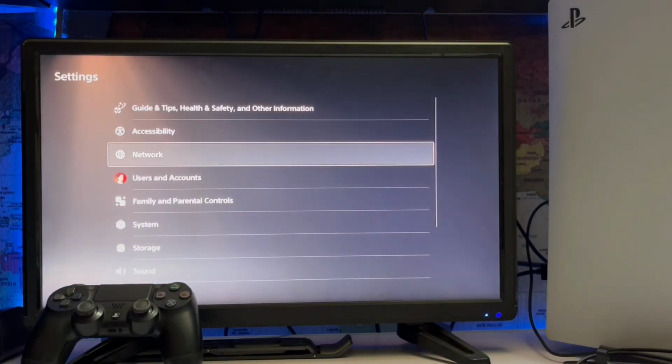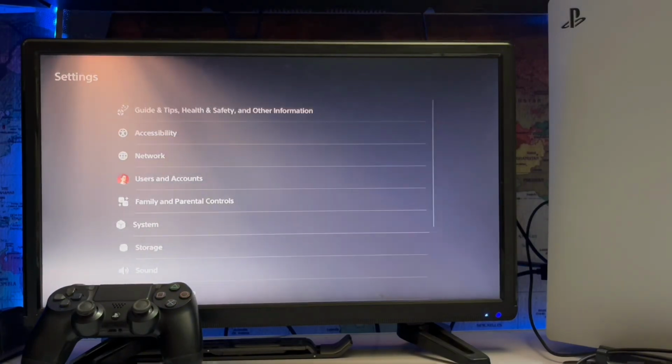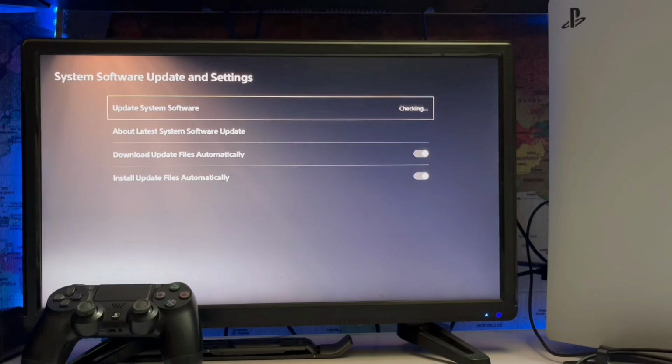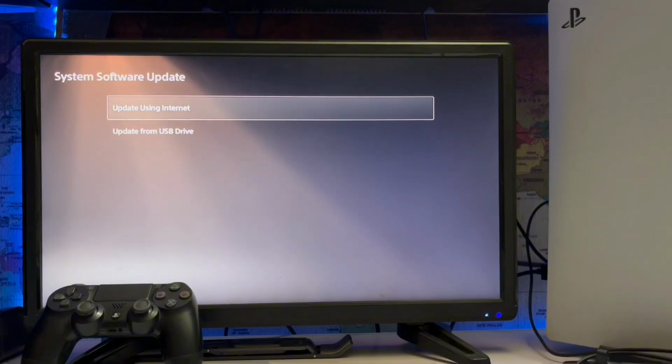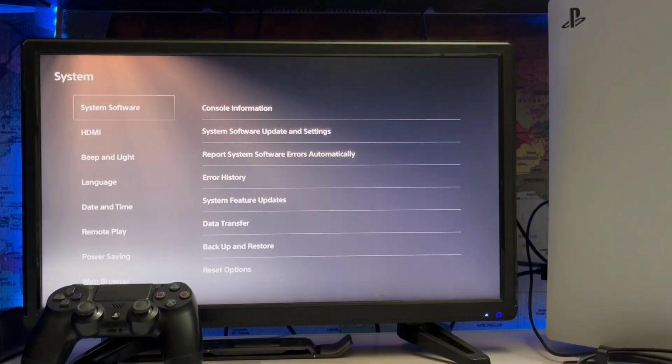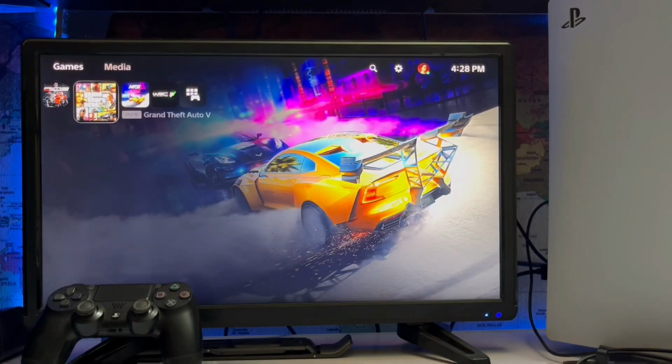Here we go to the settings and then system. Here you have the software update and the settings, update system software. Just check whether your system software is up to date or not. And secondly, the latest system software update, download. That's how you can do it using the internet, and you can also update with the USB cable. And other settings you must check in, and automatic download.